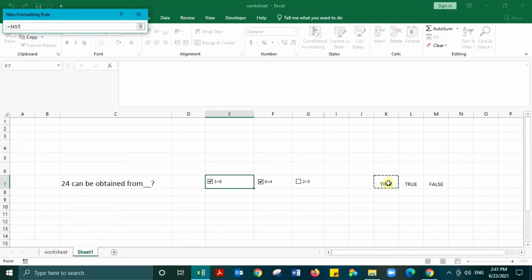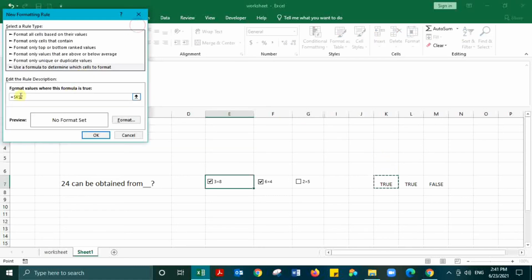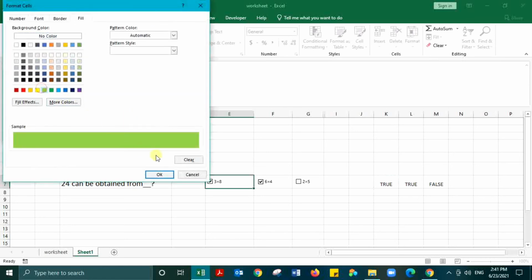Select the range as the answer. Then apply the color code. Repeat this for the other checkboxes too.